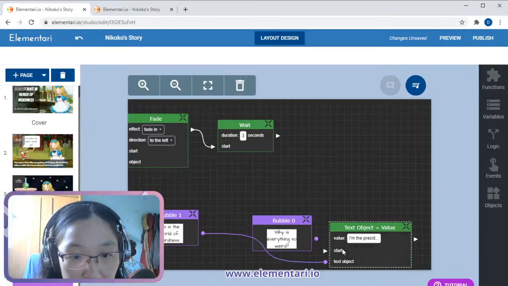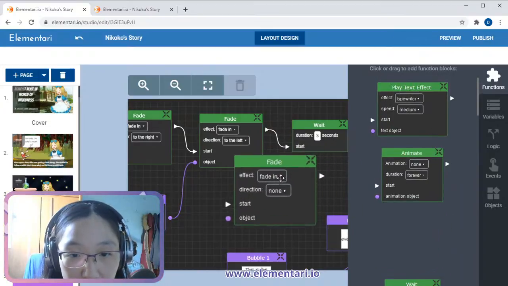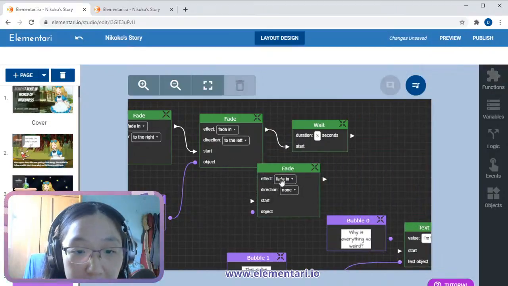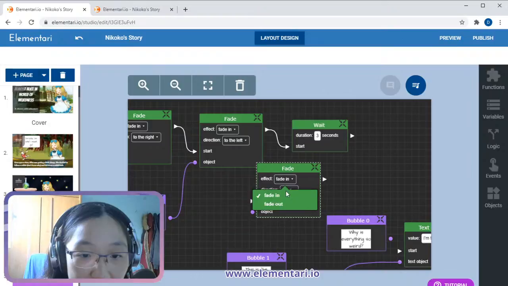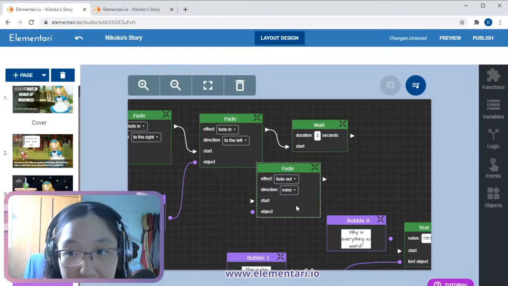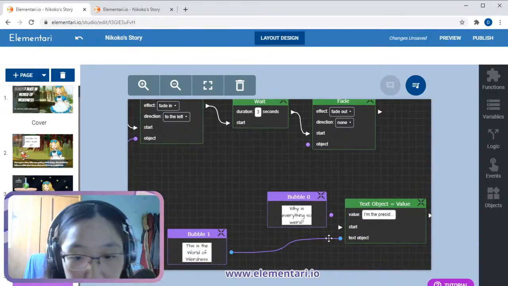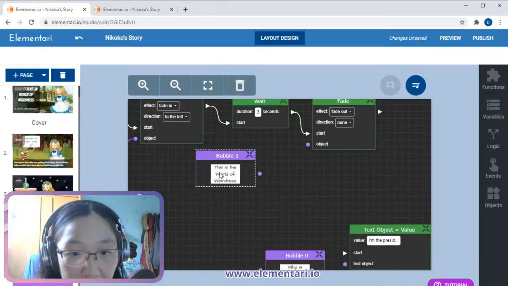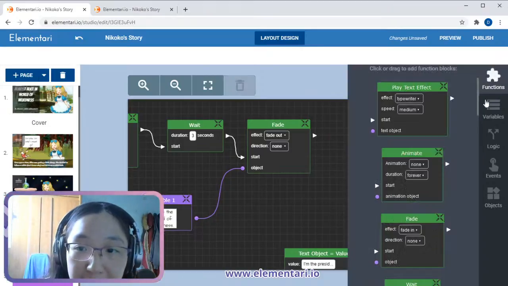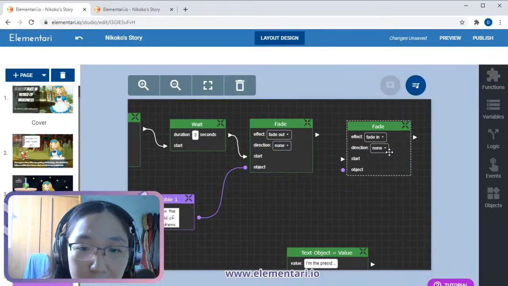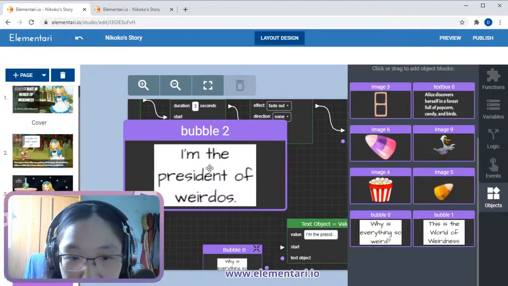Another way you can do it is to fade out an object. So we're going to use the fade block again. Right here by default it says fade in, but you can actually select that and put fade out instead. So if I go here, I want to disconnect this. I can fade out this, the World of Weirdos, and then I can fade in the new block, I'm the president.